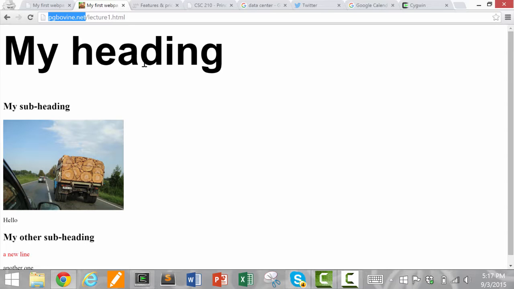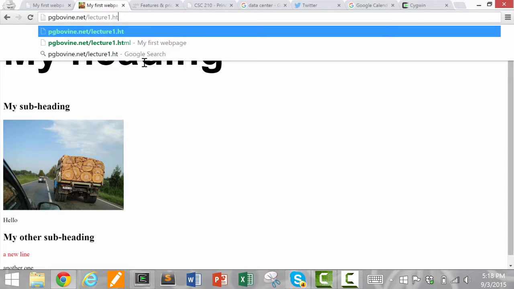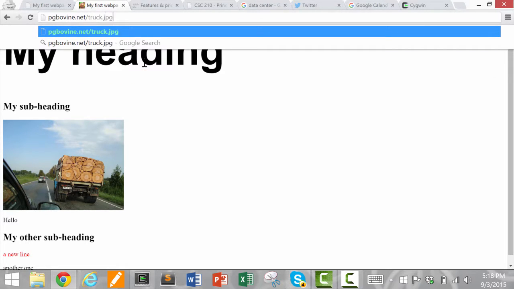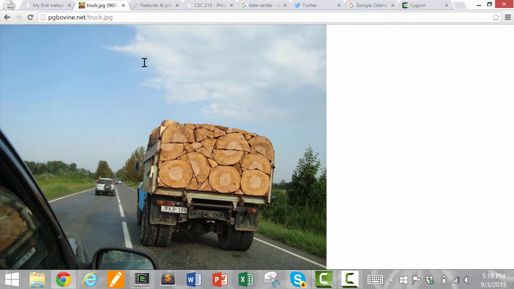I don't even know where it is. It's in Texas or somewhere. It will go there, and then once it finds the server, it will make a request for this path, this file, lecture1.html. I can do the same thing if I make a request for truck.jpg. That was a truck picture, remember? So I can directly request a truck picture just from the server.